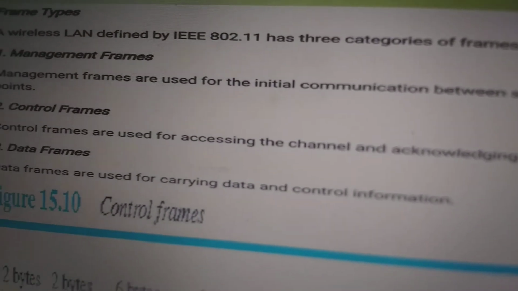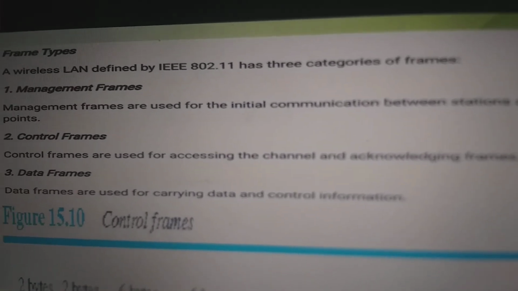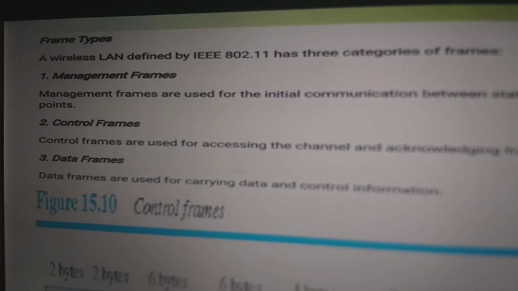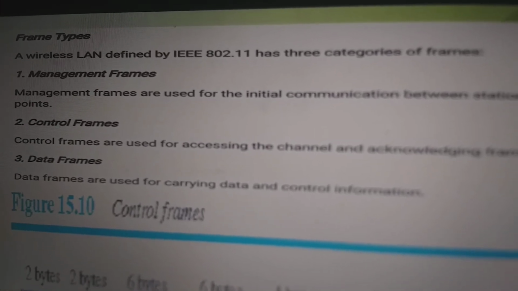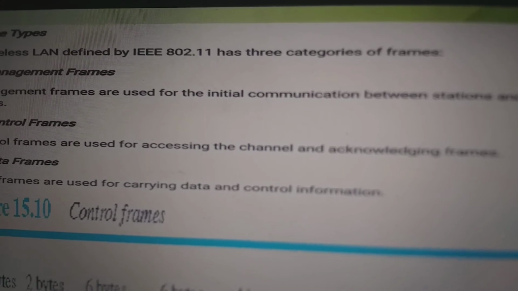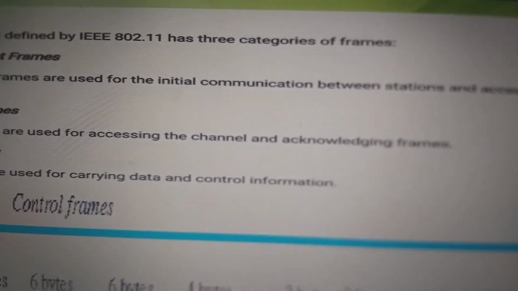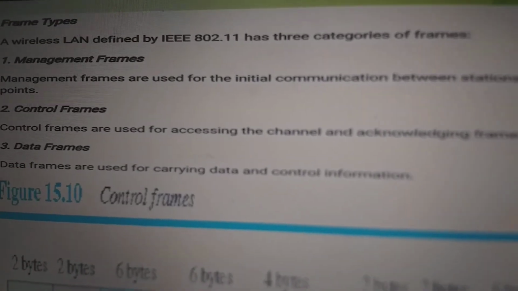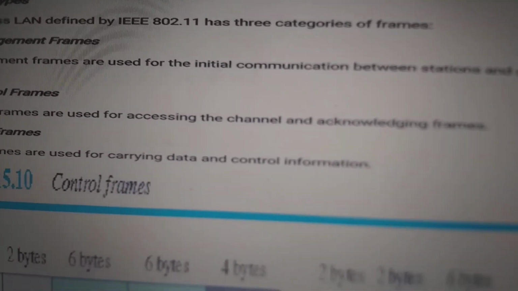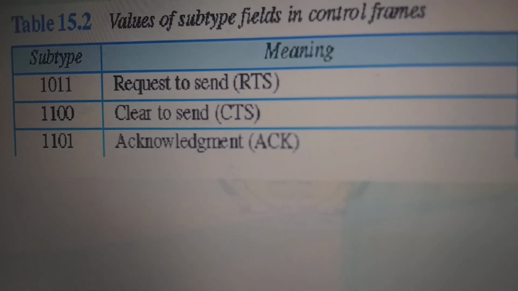Next, we'll see about frame types. A wireless LAN defined by IEEE 802.11 has 3 categories of frames. One is called management frames, second control frames, third data frames. For what are these management frames used? They are used for initial communication between stations and the access point. Control frames are used for accessing the channel and acknowledging frames. Data frames are used for carrying data and control information.